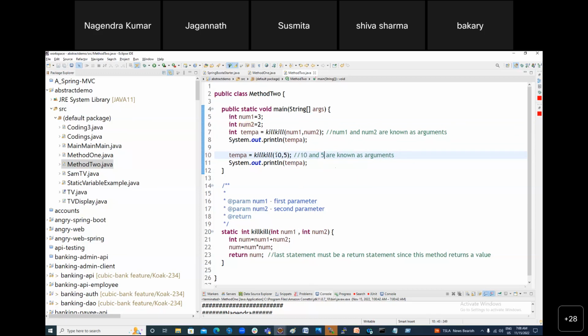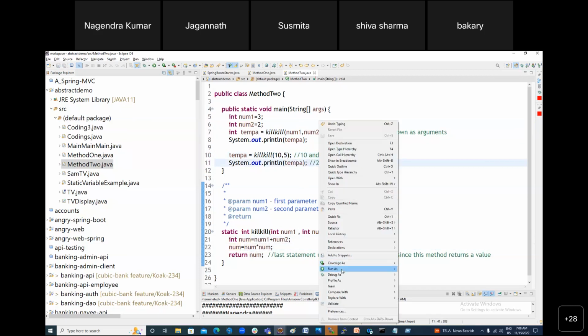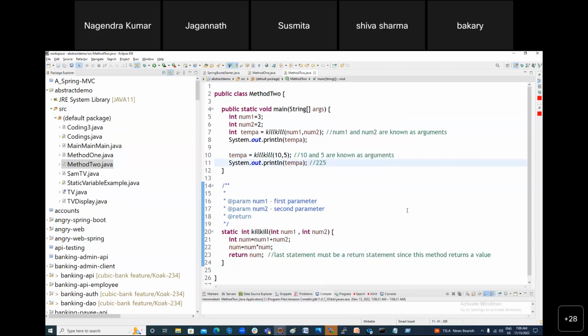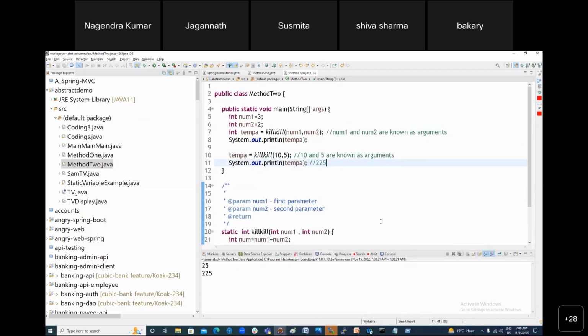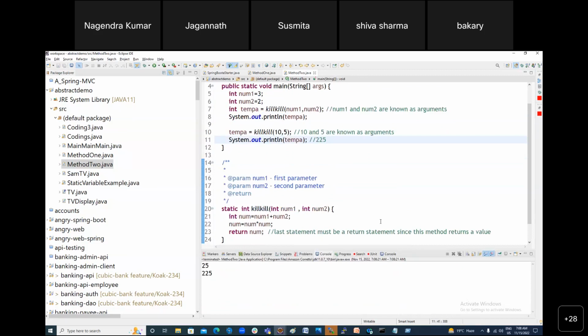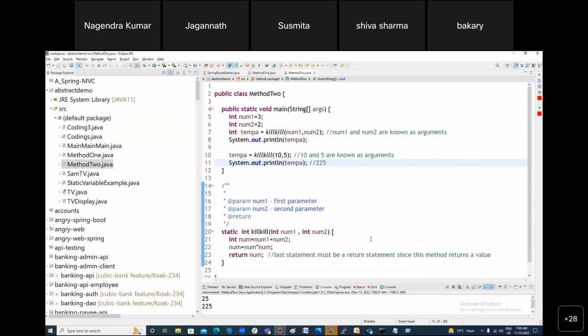So here it will print 10 plus 5, 15, 15 into 15, 225. Let's run it. Is this program crystal clear or do you have a little bit of confusion? A little bit confused. Where is the confusion? Everything, from the start.